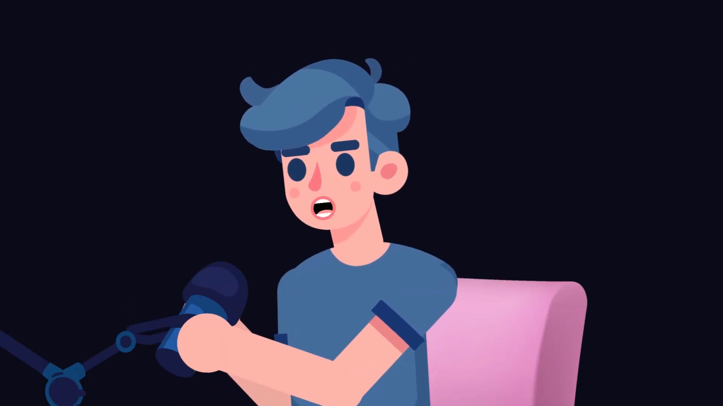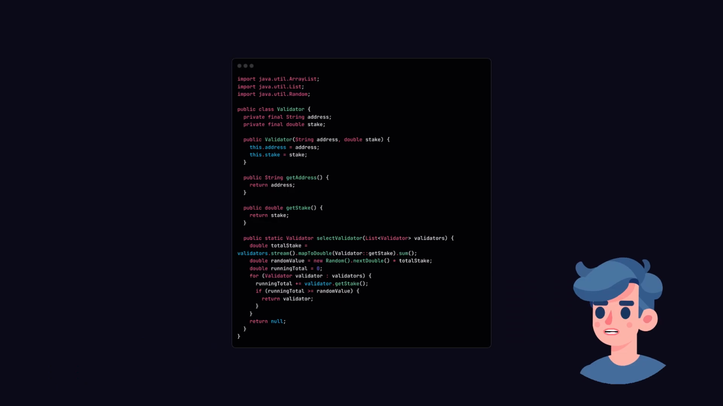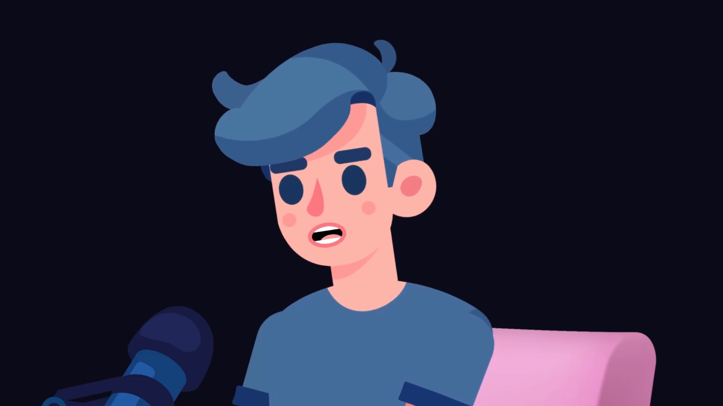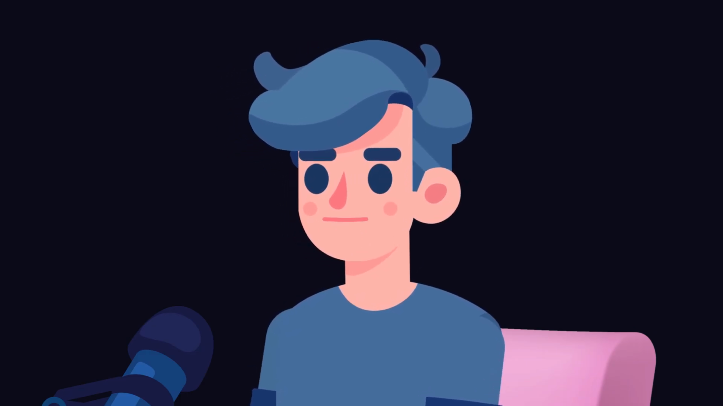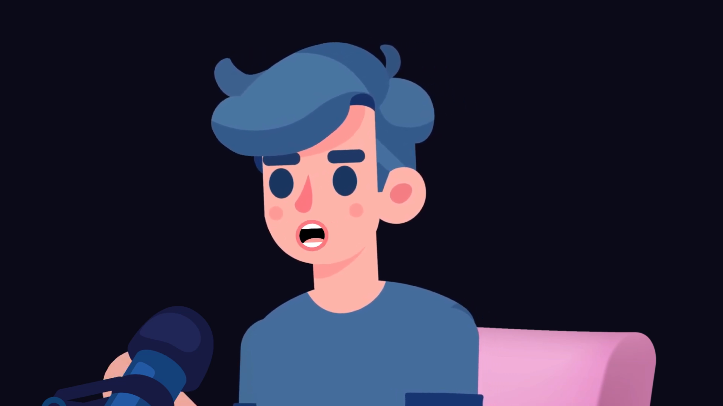Let's create a basic model for this. We will define a validator class. This class will hold the validator's address and the amount of currency they are staking. It will also include a method for selecting validators based on their stake. The selectValidator method calculates the total stake of all validators and randomly selects one based on their stake amount. This ensures that validators with a higher stake have better odds of being chosen.